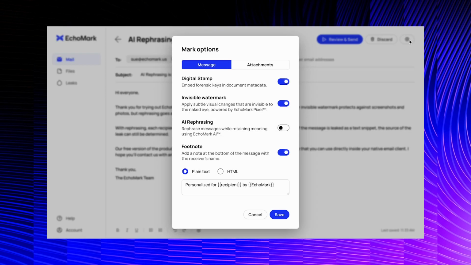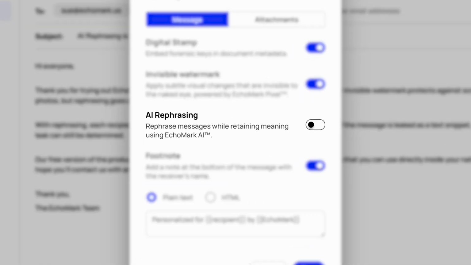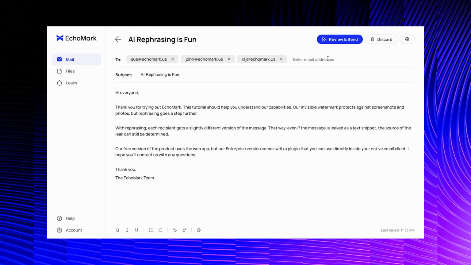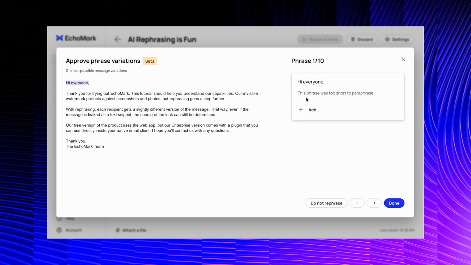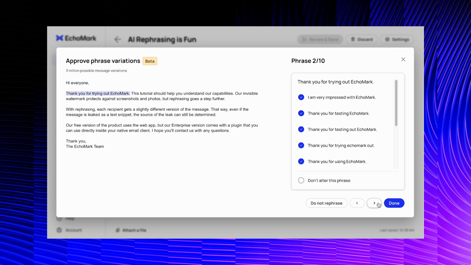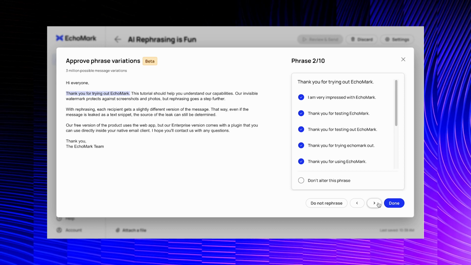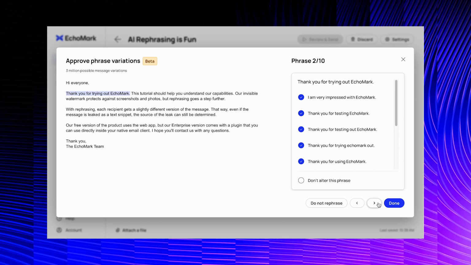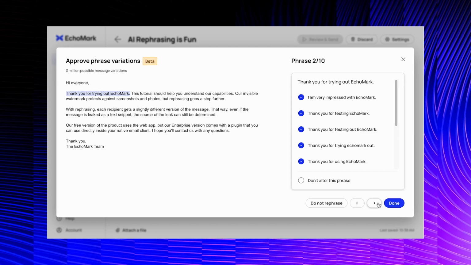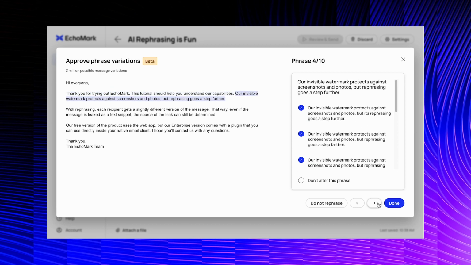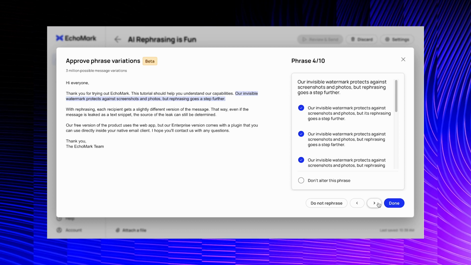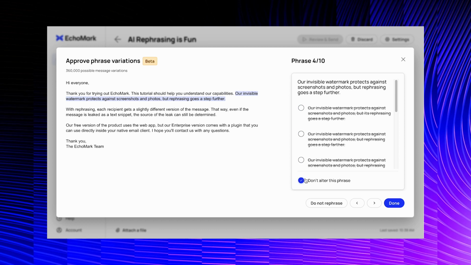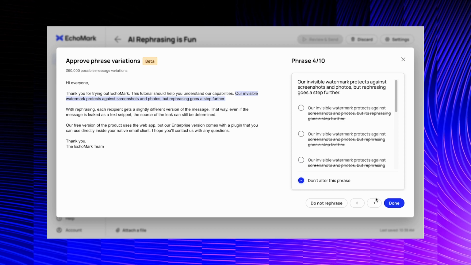Before sending, I'm going to adjust our mark options for this message to enable AI rephrasing. When I'm ready to send, our AI rephrasing approval dialog appears. Rephrasing allows you to protect your messages from leakage by sending each recipient a slightly different message with semantically identical content. For each phrase in my message, I can review the AI rephrasings and either approve or reject them. There may be cases, as with a company mission, where I don't want the phrase to change and I can simply choose the Don't Alter This Phrase option.